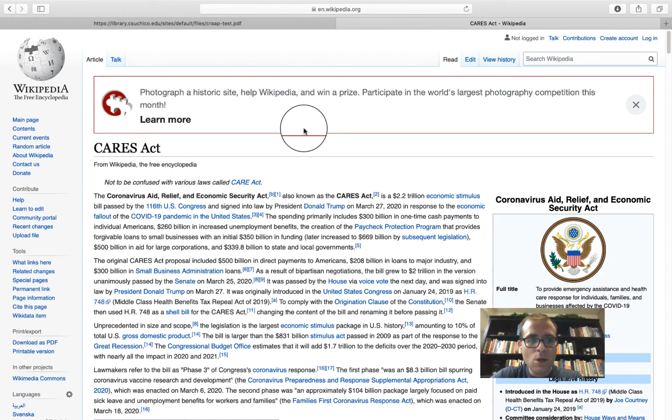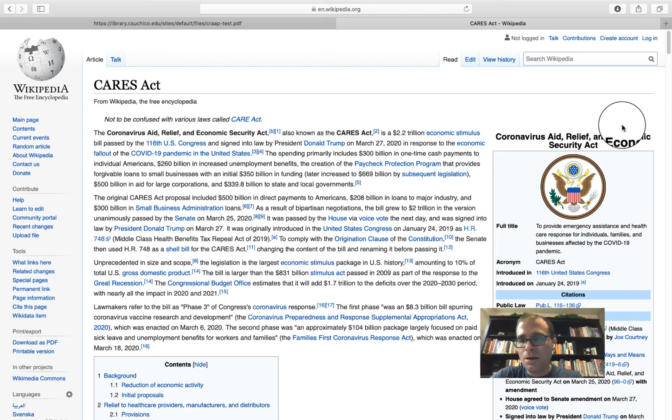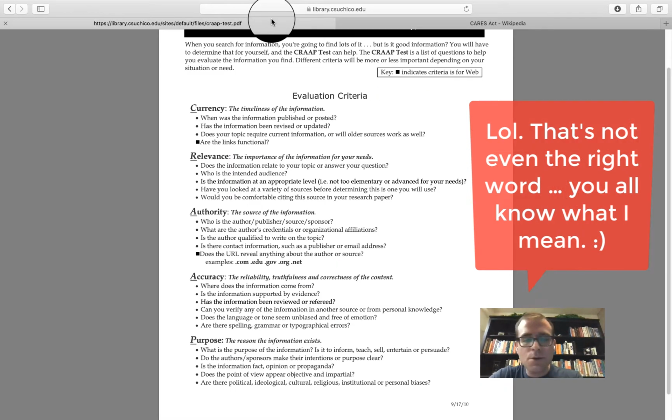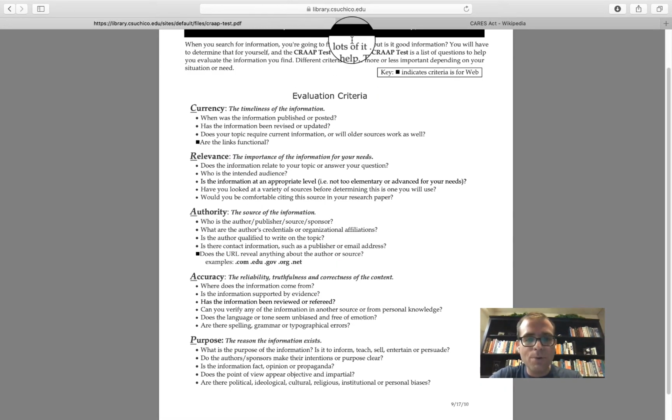Real quickly, I want to show you what it would look like to do this with Wikipedia. Students often, at one point or another, try to use Wikipedia as a source, and often their teacher says, "Don't do that. Wikipedia is so mistrustful." But they don't always say why. So let's go through this one more time real quick.